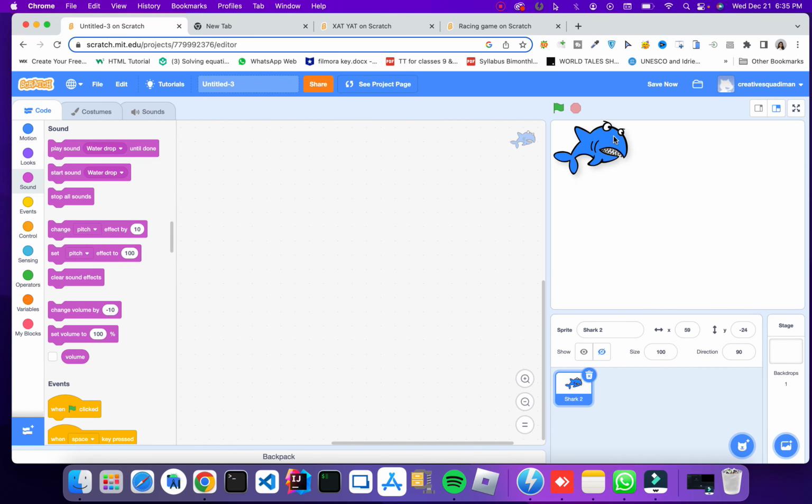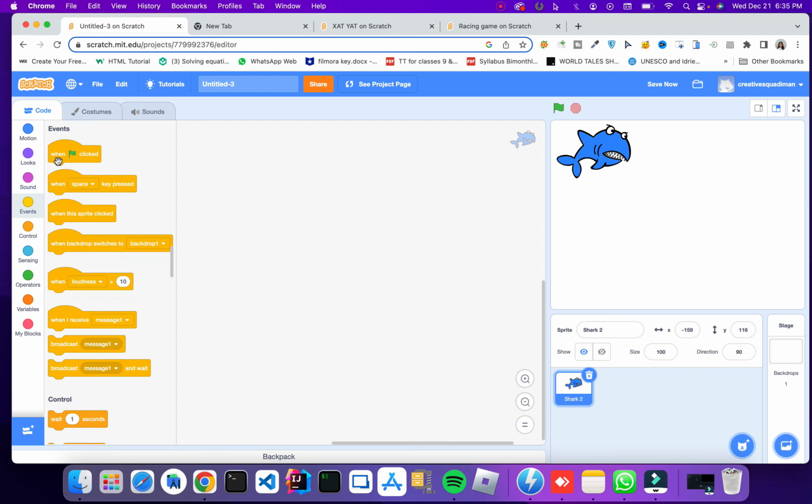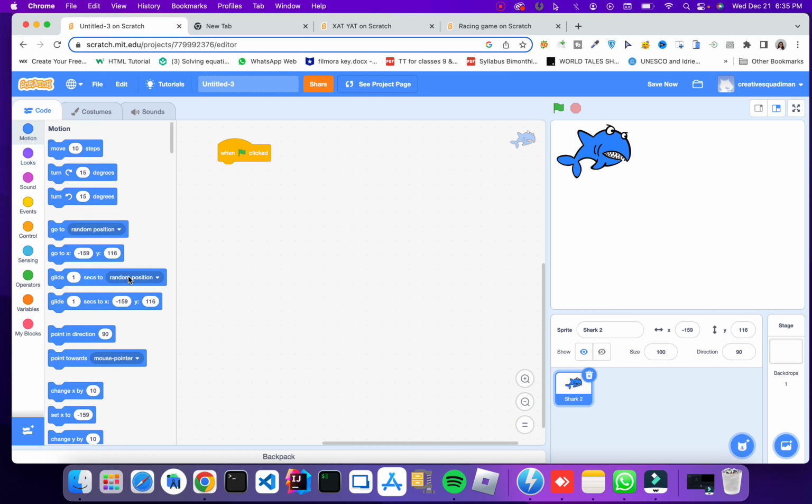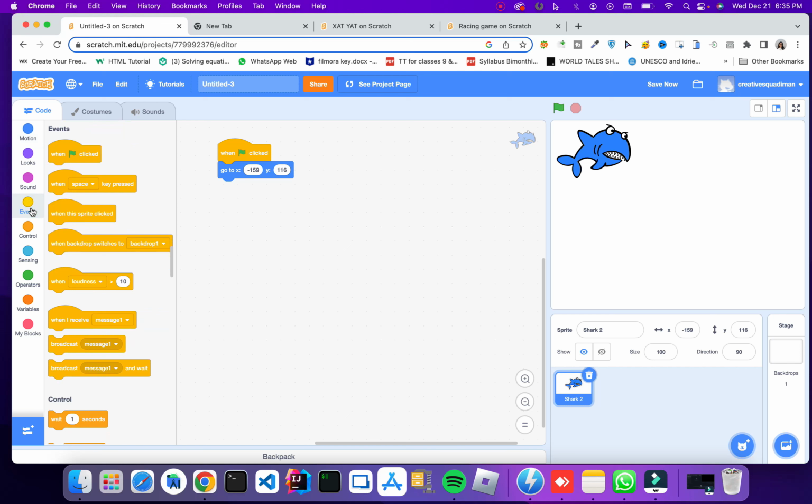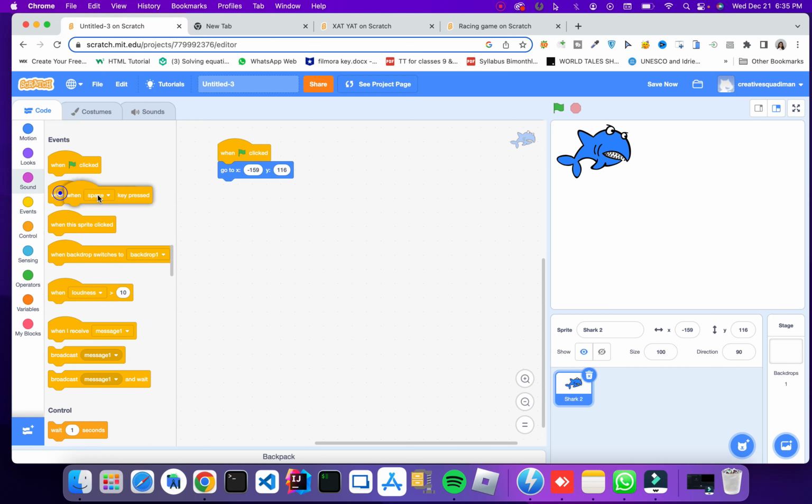Now let me place the shark on the very starting point. And now what I will do is I will go in this events panel, and I will take this when green flag clicked option. Now I will tell Scratch the actual position of this shark, where it is standing right now. So I will have to go into the motion panel, and I will take this go to X and Y option. I'll place it here, and now I want this shark to move whenever I press space, which is really easy. I will just click on events, and I will take the second option, when space key pressed.